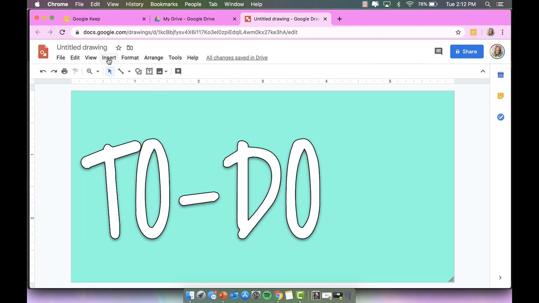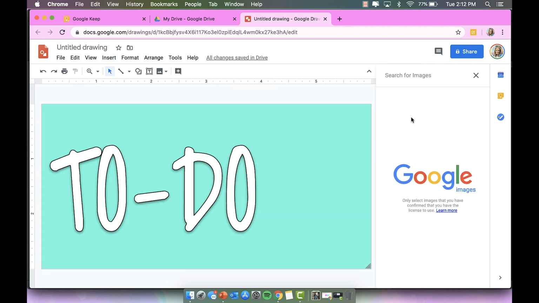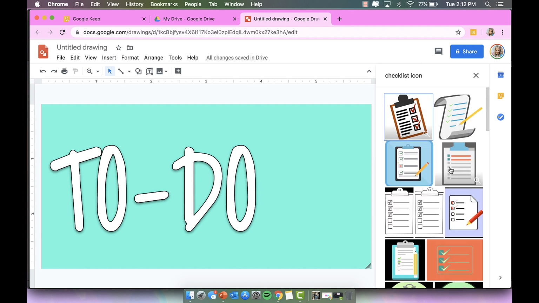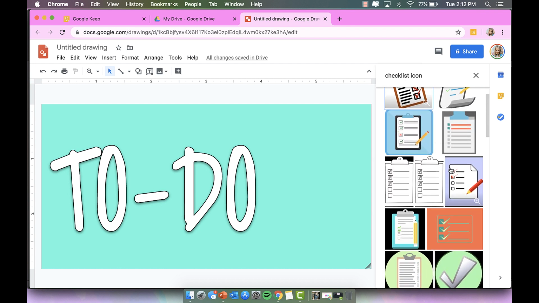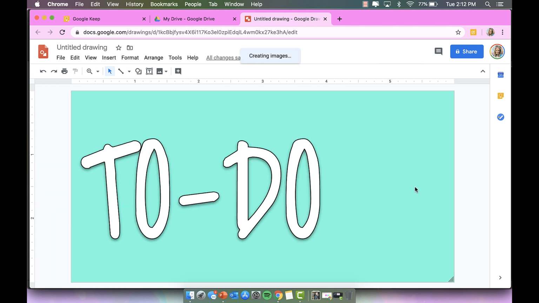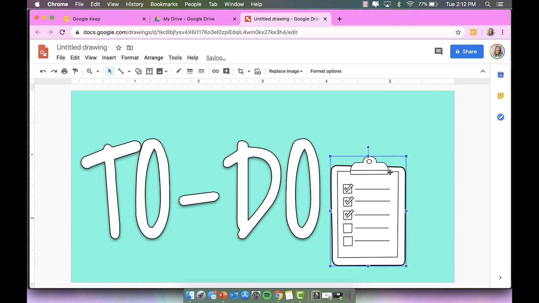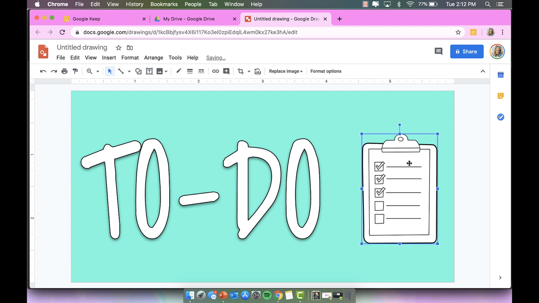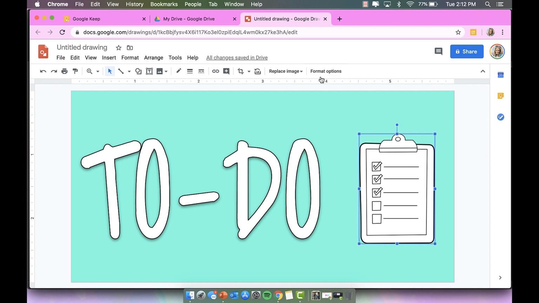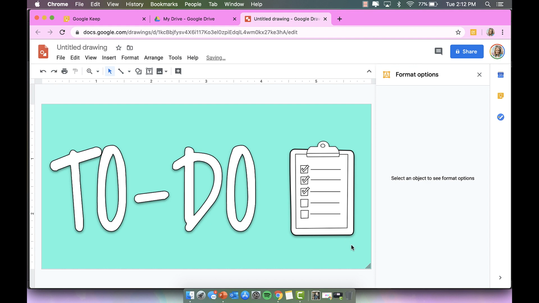And then I'm going to go to Insert, Image, Search the Web. And then I'm going to find a checklist icon. So then if you find one that you like, you can just click on it, then click Insert. And then resize it to fit how you would like. Then click on Format Options, and then you can also give that one a drop shadow as well.